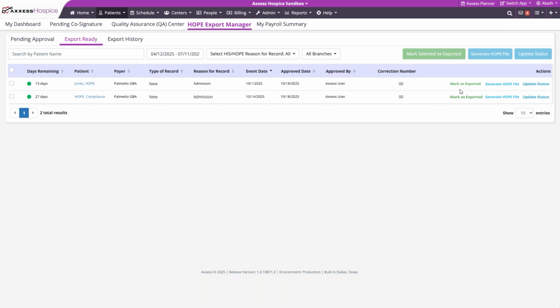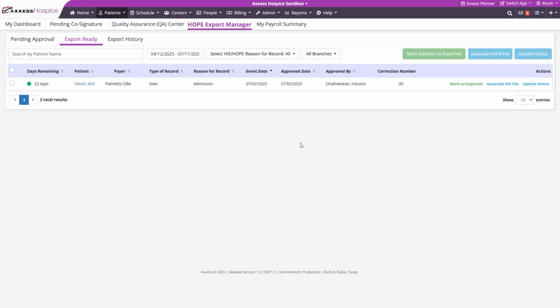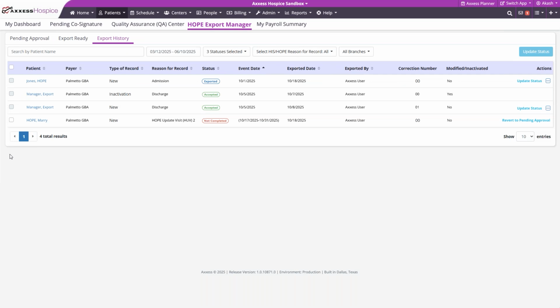Once the XML file has been submitted to iKeys, the user will change the record status to exported. The record will move from the Export Ready to Export History tab. In the Export History tab, the user can view a full list of submitted records and track whether they were accepted or rejected or in need of correction based off the iKeys validation report. The user will change the status of the record based on those results.